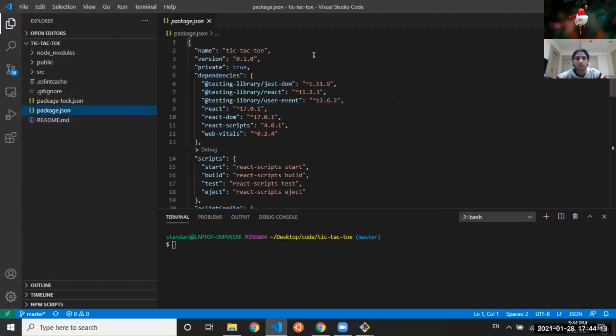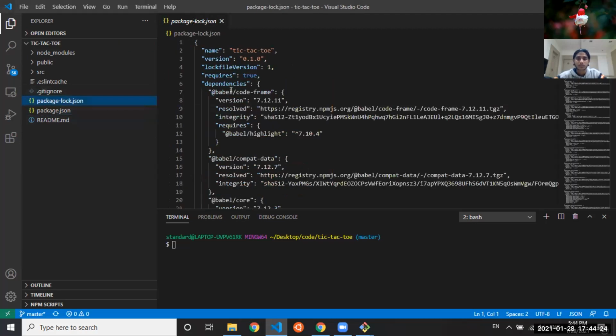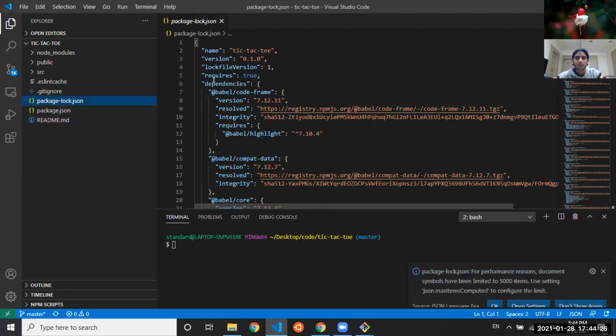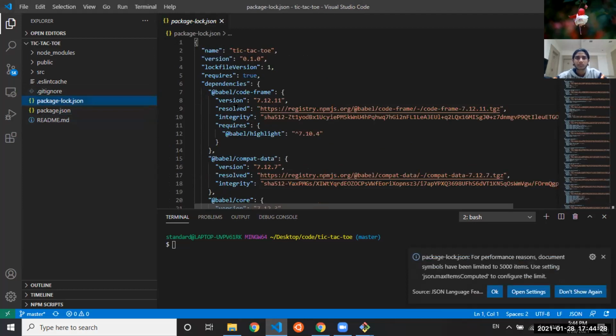Package.json basically describes what your project is about. You can also see it describes what React version you're using and so on. Package-lock is basically a more fleshed out list. These are your dependencies, and node_modules is where all your dependencies are.